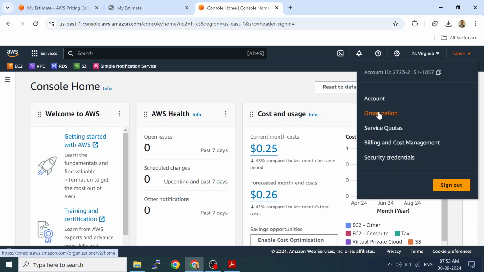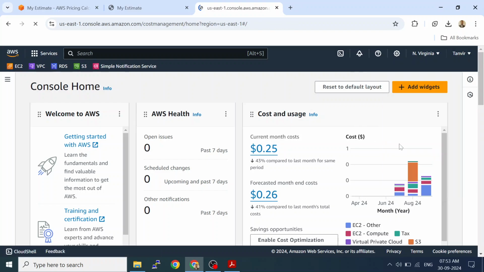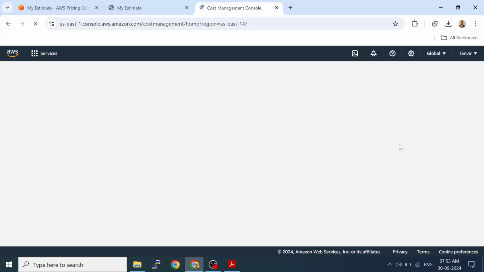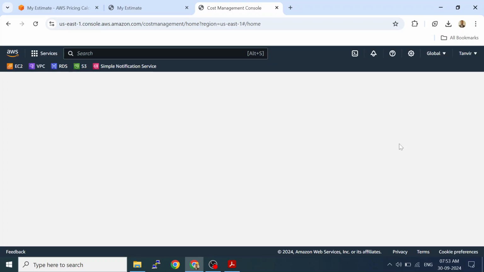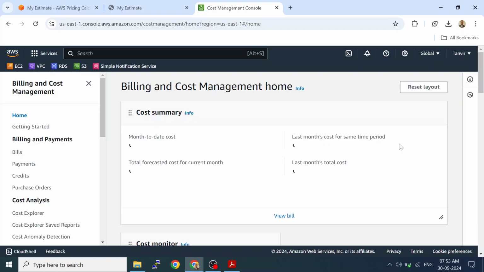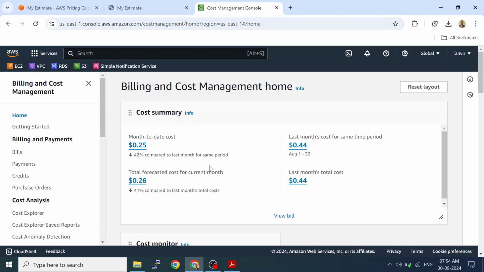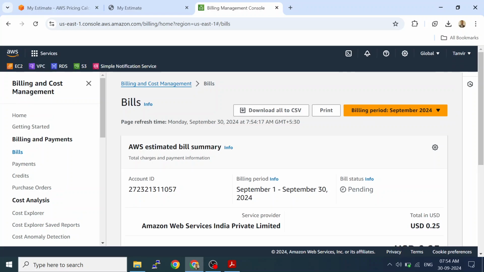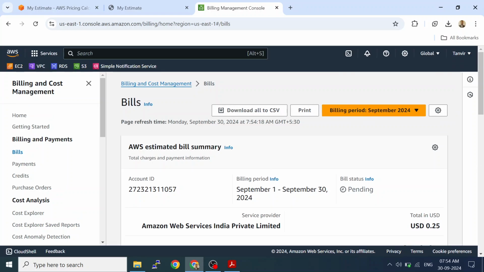Next is account, organization, bill and cost management, security credentials. So let us go to bill and cost management, from where you can see the bills. Here you can see a summary: month to date cost, how much is forecast, all this. Cost monitor, nothing I have set up. Here is the bill. It is showing an estimate from 1st of September to 30th of September.